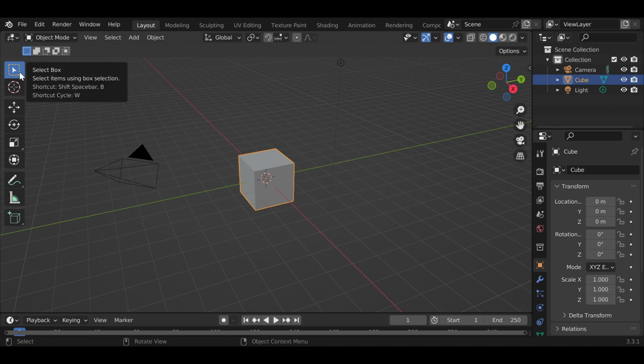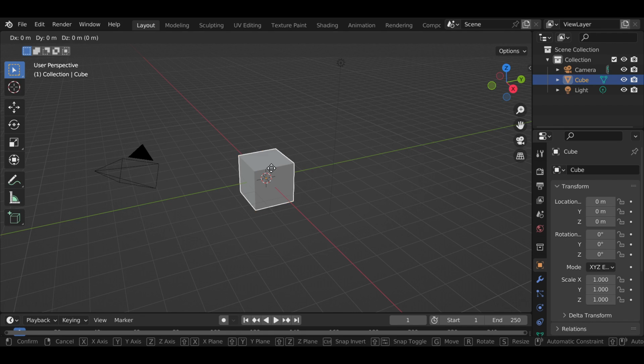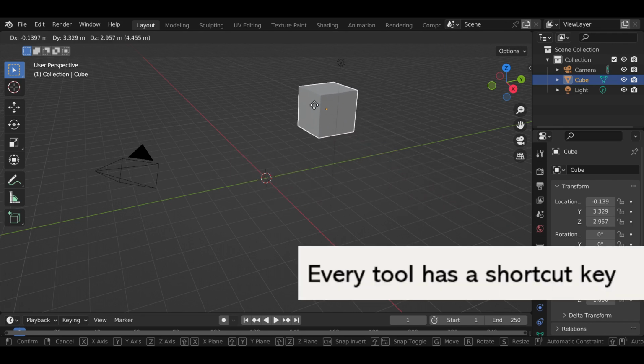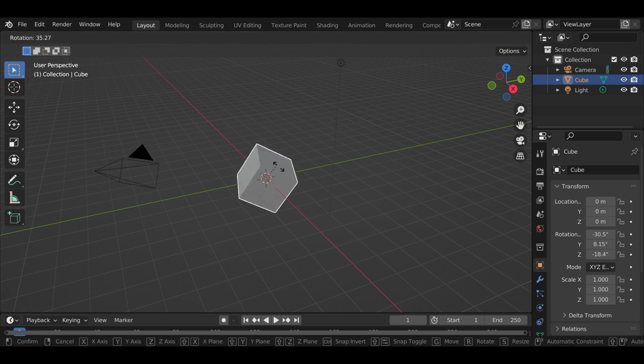Firstly, we have the select box. Here you can select your items and objects. Also, we have the move tool. You can move your tool by simply pressing G on your keyboard. As you can see here, we're moving it in 3D. Also, we have the rotate tool. You can rotate your object by simply pressing R on your keyboard, as you can see.